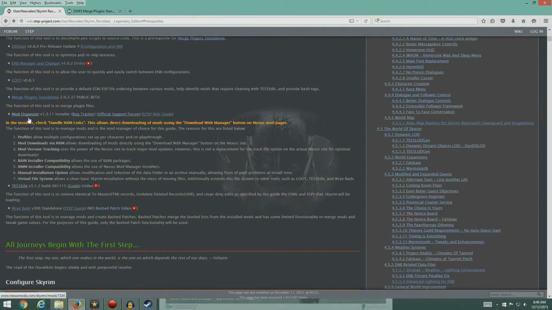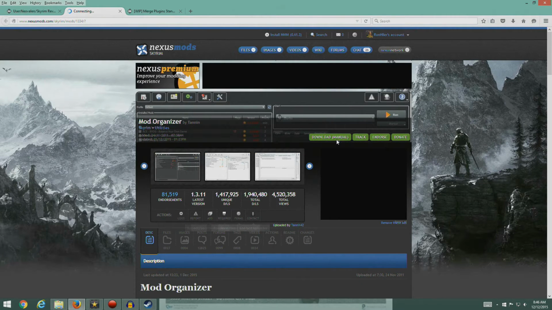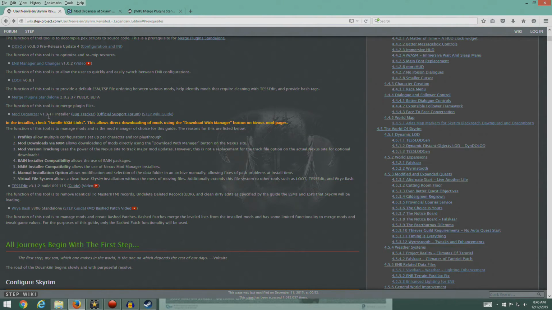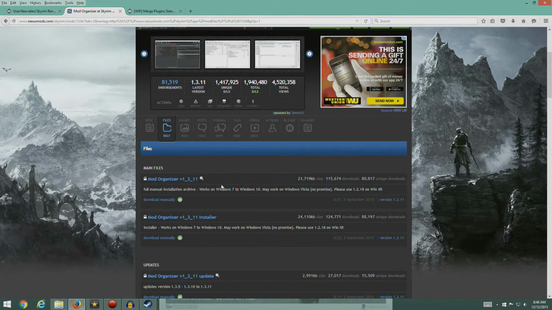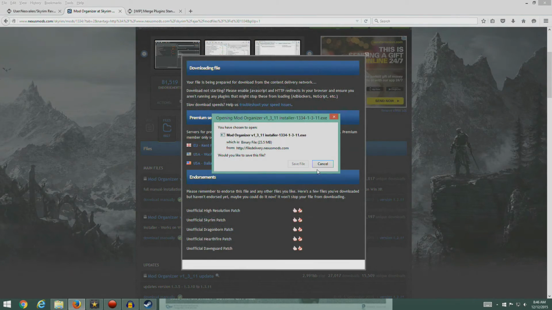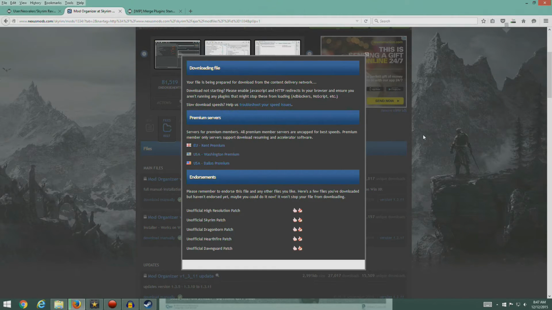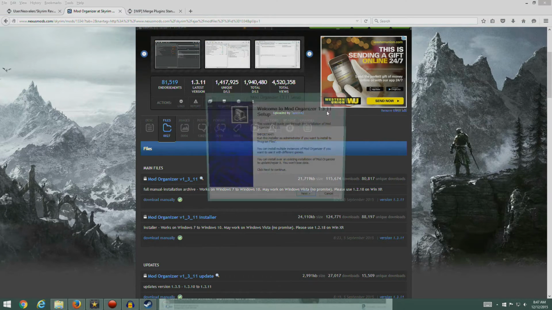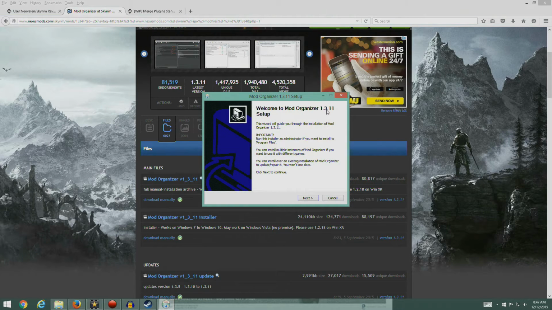Okay, guys, here comes Mod Organizer. This is a big one. This is one we're going to use all the time. Okay, in fact, this is going to be how we actually run Skyrim. So let's pop into Mod Organizer, and we'll download manually. It should be version 1.31, I'm pretty sure. 1.3.11 installer. There we go, the installer. Save that. This takes a minute. Okay, and done. So let's go ahead and grab the installer and run that. Mod Organizer 1.3.11 setup.